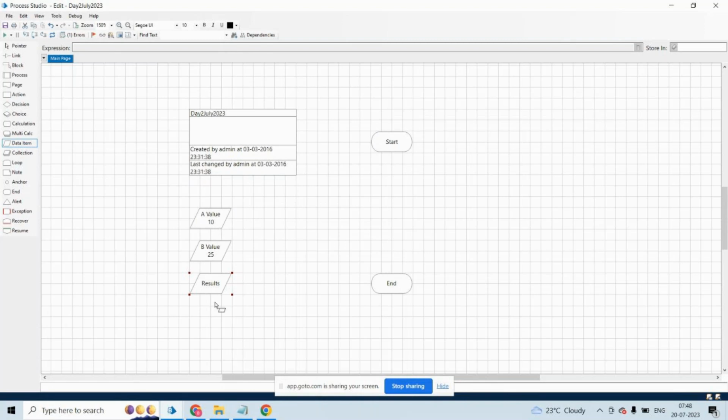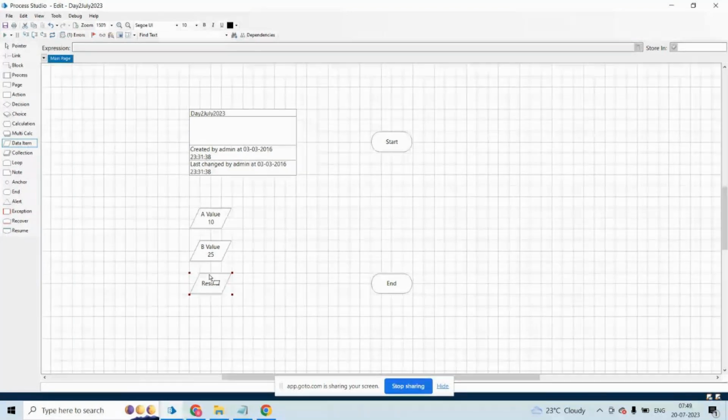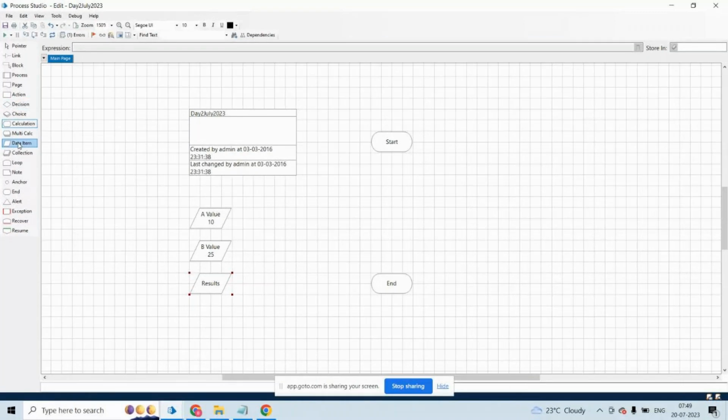Now what I need to do is perform the calculations, the computations, right? In Blue Prism, how do you perform computations or calculations? By using the calculation stage. Here on the left hand side you can see the calculation stage. You just drag and drop the calculation stage. Now double click on it.